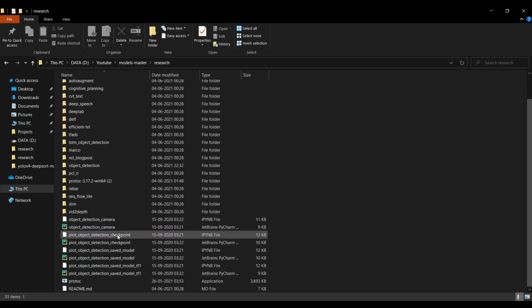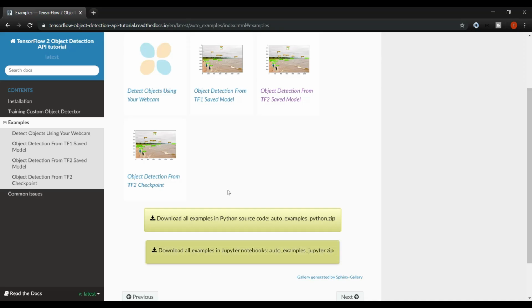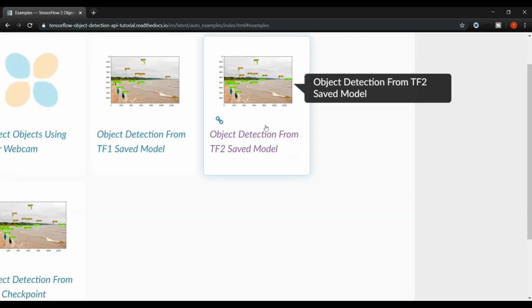These are for images, these are for video or the webcam. So you can see checkpoint: while you are training, when you want to test on certain checkpoints, you can use this. We will use this while making our projects like helmet detection. And saved model, you can test on your final trained model, your final product. This TF1 is for Tensorflow-1. So let's go to our object detection from saved model.